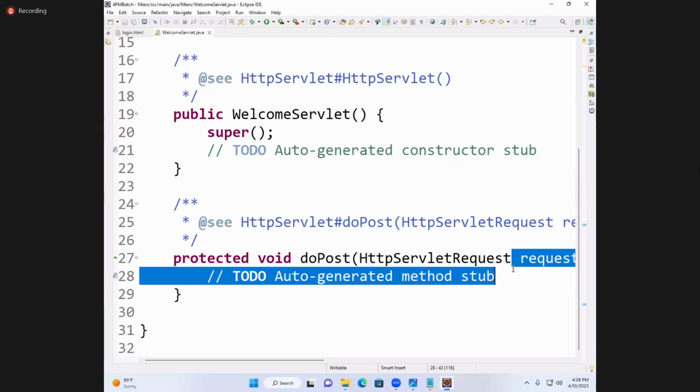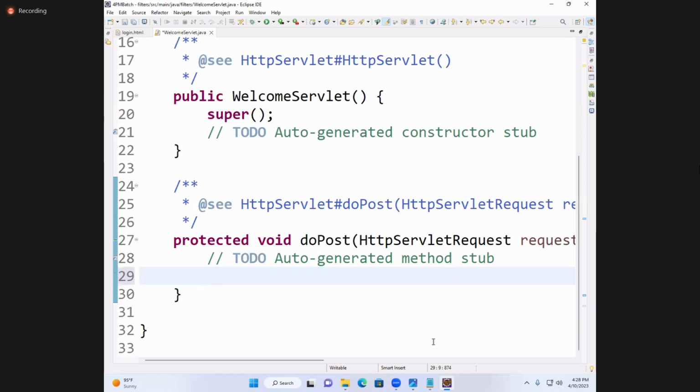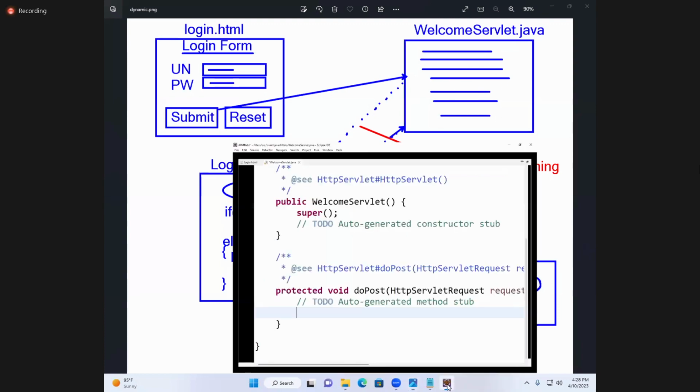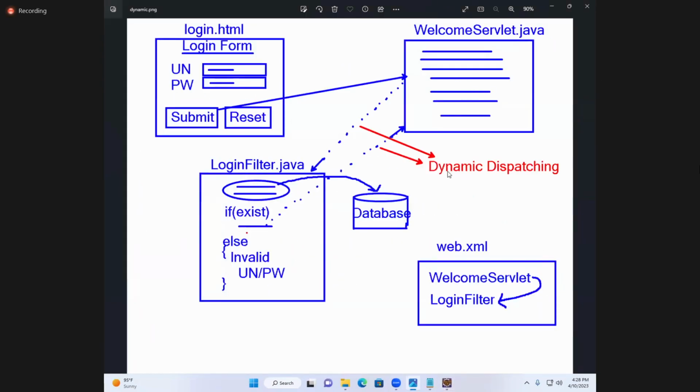Here, doPost. See the diagram. Now here we are just printing only a welcome message. We will retrieve the username and print welcome.